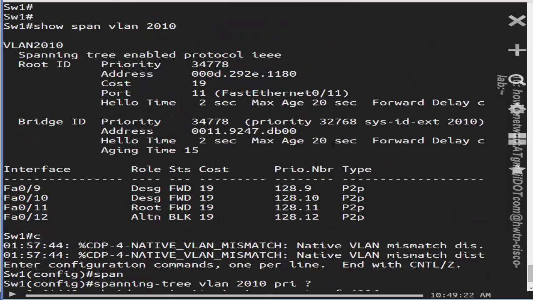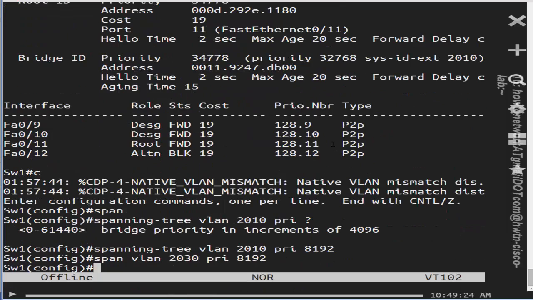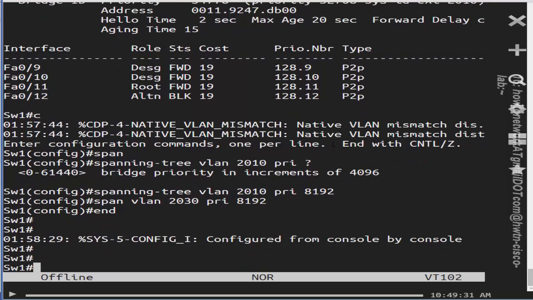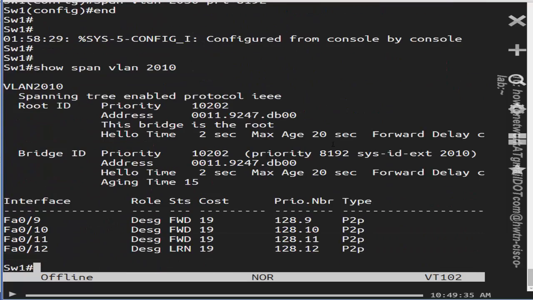Spanning-tree VLAN 2030. Even if your bridge is the root of the spanning tree domain, you could still configure this command just in case another switch is added to the domain and becomes the root, which you probably wouldn't want to happen. So this bridge is the root.